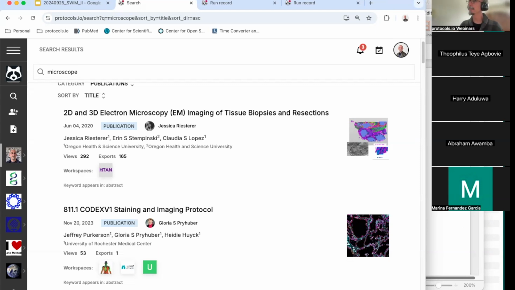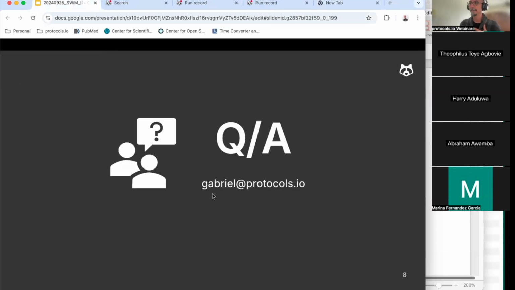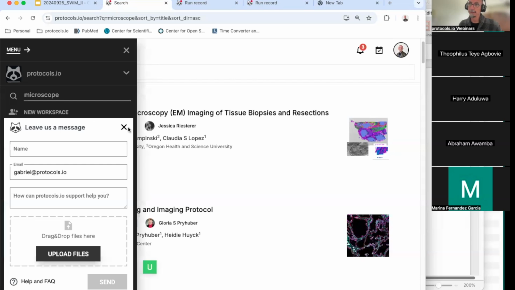Yes. You can always email me. My information is here, and I'm going to type it in the chat. You can always email me and I will be happy to help. But there are a few other options. If you're looking at your account right now in protocols.io and you scroll all the way down, there is a help button. You can send a message, and you can even upload a file, like a screenshot of your problem.